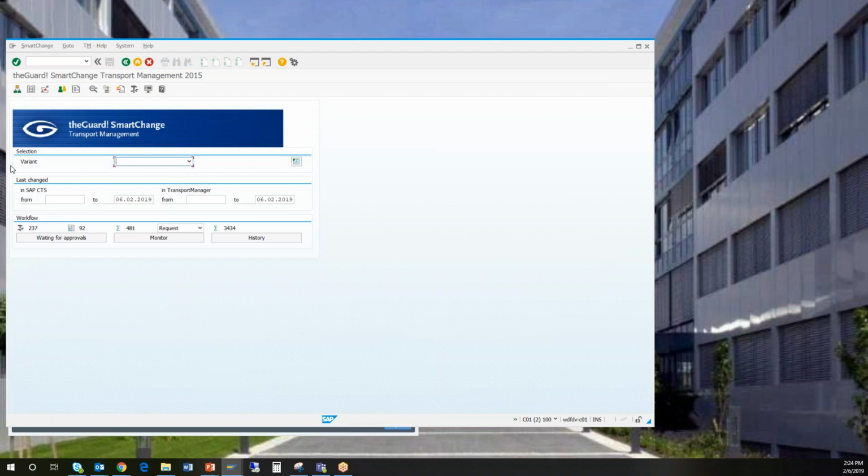Inside the workflow, there's a waiting for approvals. Anybody who makes approvals inside the tool will use this button. If you want to see all transports from all landscapes, you would go into the monitor section. And then the history section is where all transports, after they get into quality and go into production, are moved to history as an archive forever.